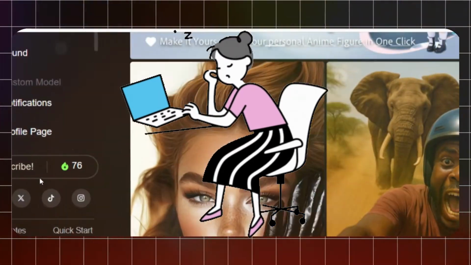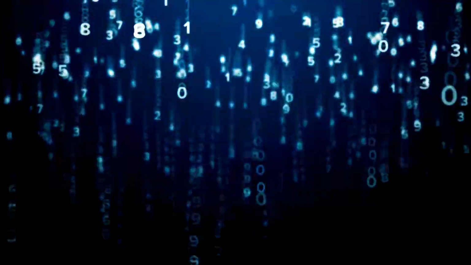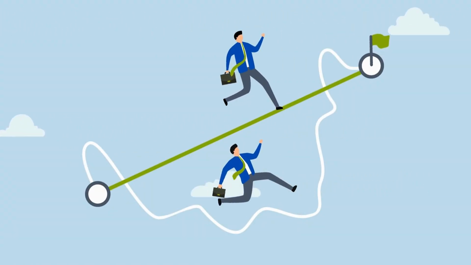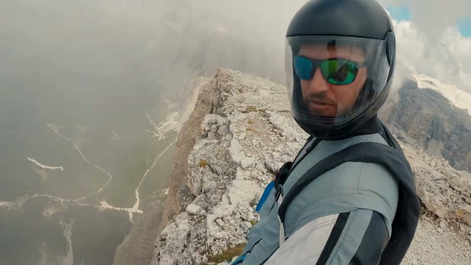Tired of seeing that annoying low credits warning on Kling AI? And frustrated when your work gets interrupted? Well, what if I told you there's a way to get unlimited Kling AI credits completely free? Just a simple method that works every time. Stick around because I'm about to show you exactly how to never run out of credits again.